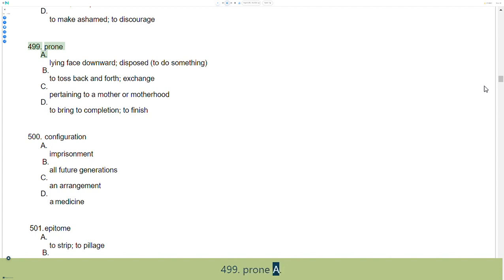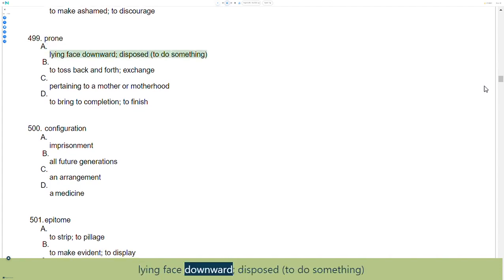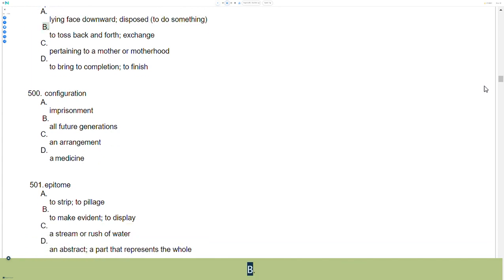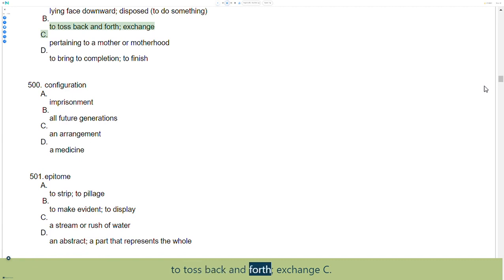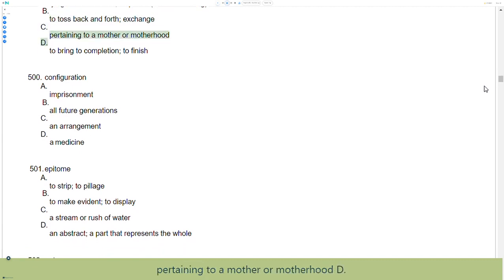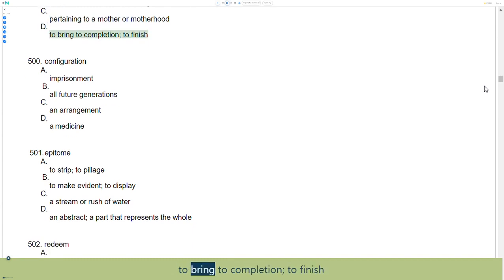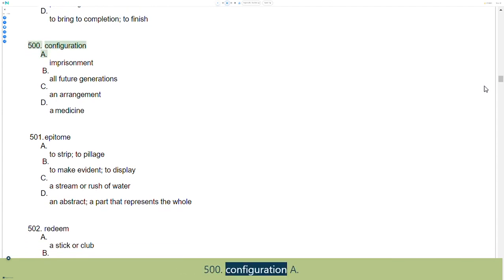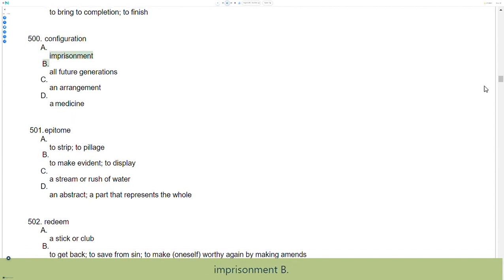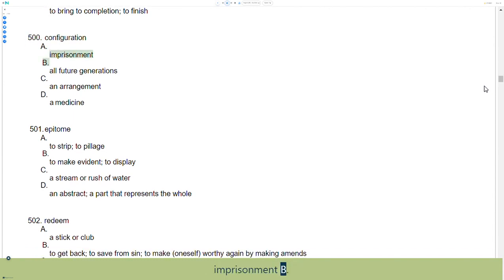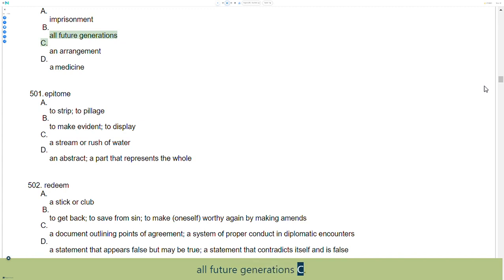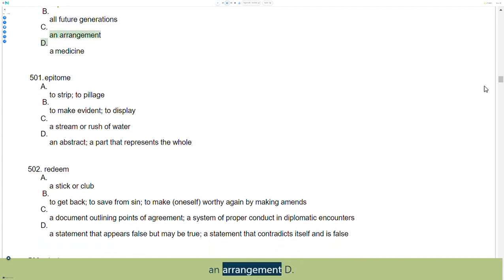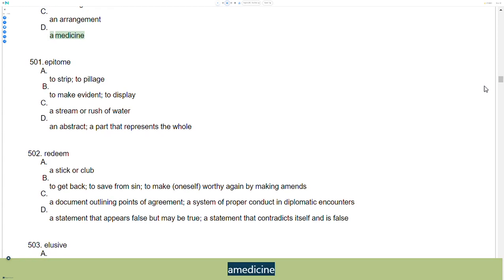499. Prone. A. Lying face downward, disposed to do something. B. To toss back and forth, exchange. C. Pertaining to a mother or motherhood. D. To bring to completion, to finish. 500. Configuration. A. Imprisonment. B. All future generations. C. An arrangement. D. A medicine.